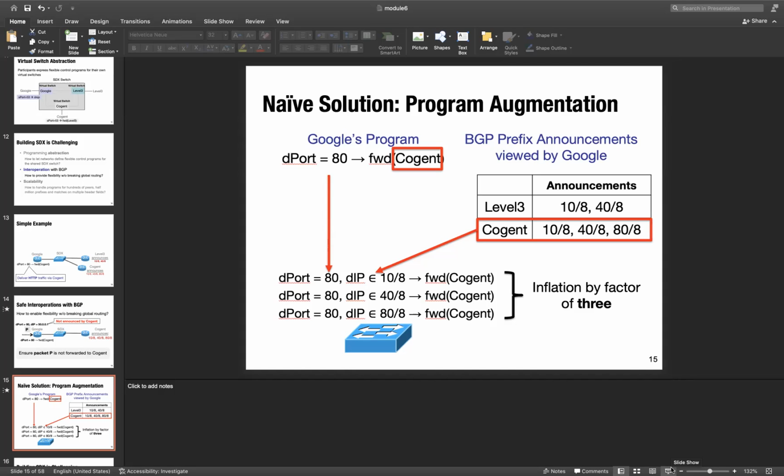So, do you all agree that this is a safe policy? It's not violating BGP. Do we all agree? So what is the problem here?